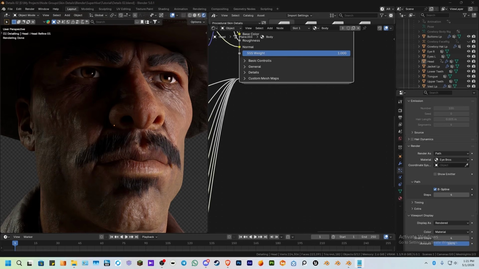At this point, you might notice some performance drops. I have optimized the tool as much as possible, but it can still be heavy, especially on EEVEE. The good news is that you can bake these results to textures for much better performance. Baking will also allow you to bring these details onto other software like Maya or Unreal.